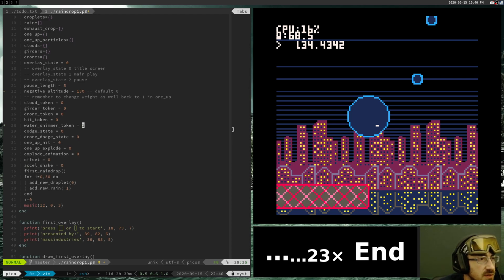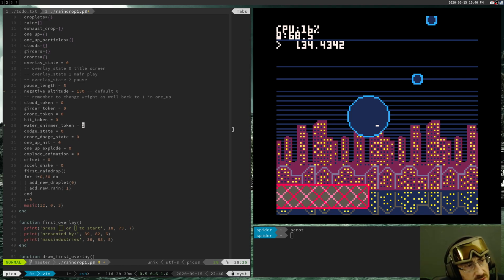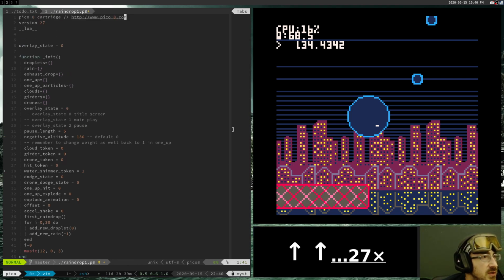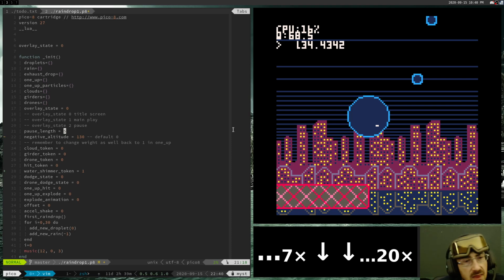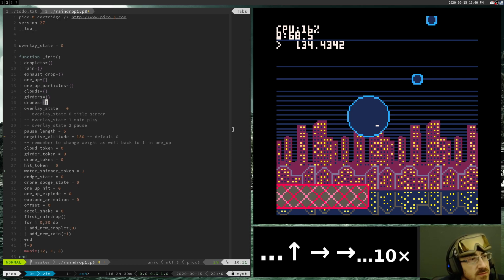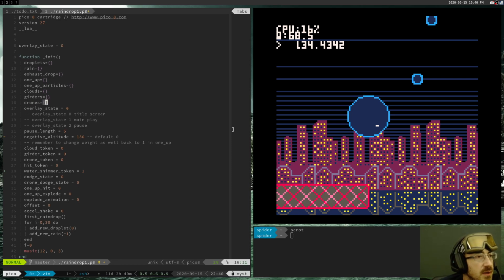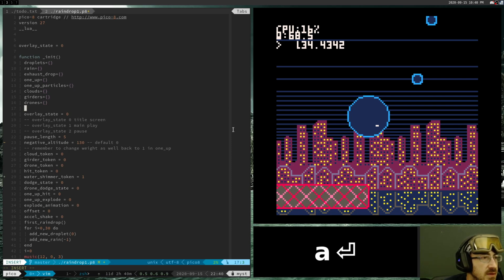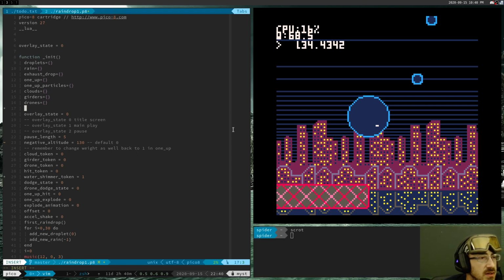Water shimmer token is equal to 1. So place them all in random locations. If you're going to show it, you need a state for that. So I'm thinking this is the only way. Can't think of another one. That's a pattern that works. We have it here. Why not use it? We could try it. We'll just try it and see what happens.